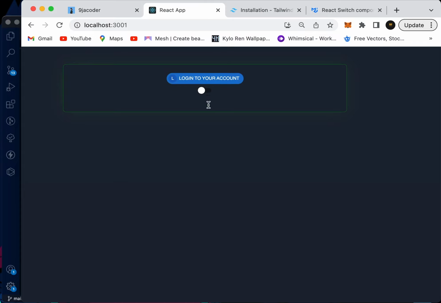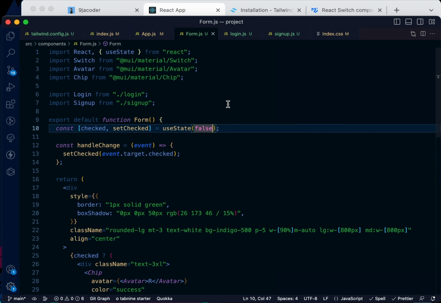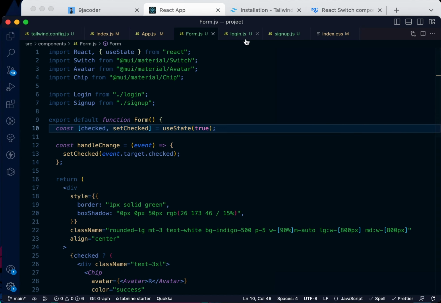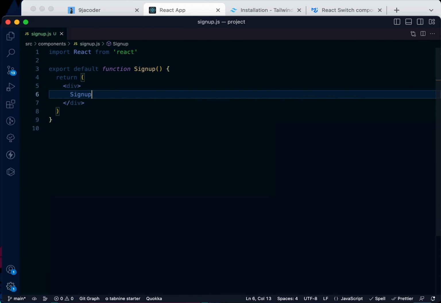Now that we're done with that, we're going to start working on our components. We're going to start with the register. So what I'm going to do, I'm going to come here and give it a true. Refresh this. Okay, so I will just start with register anytime we refresh the page. So we're going to close all of this. Close this, close this, close this, close this. We're going to start with our sign up.